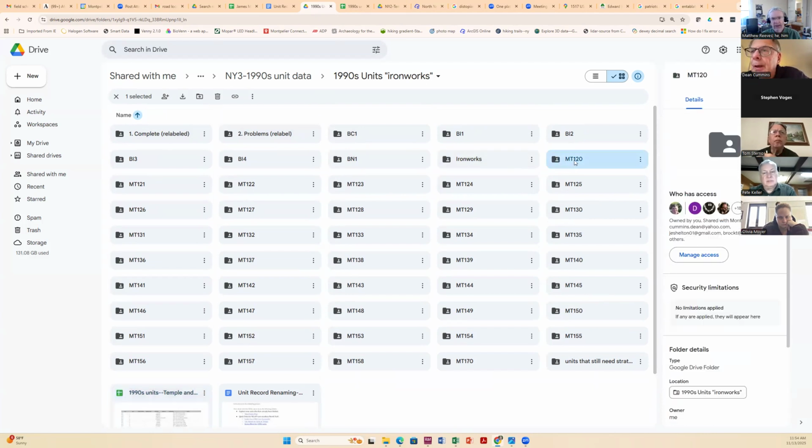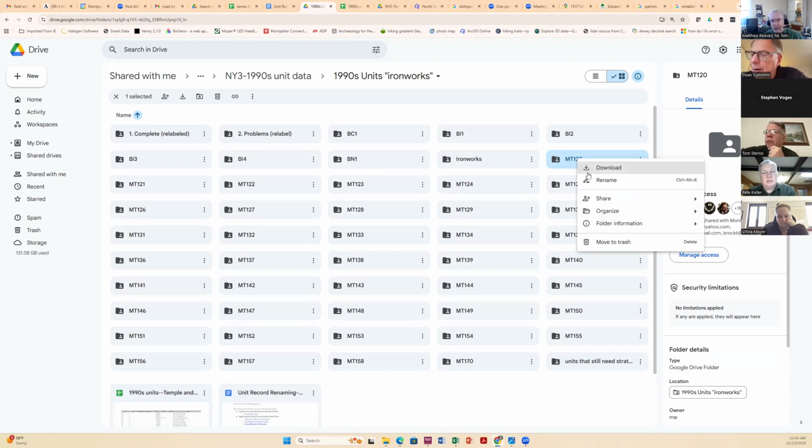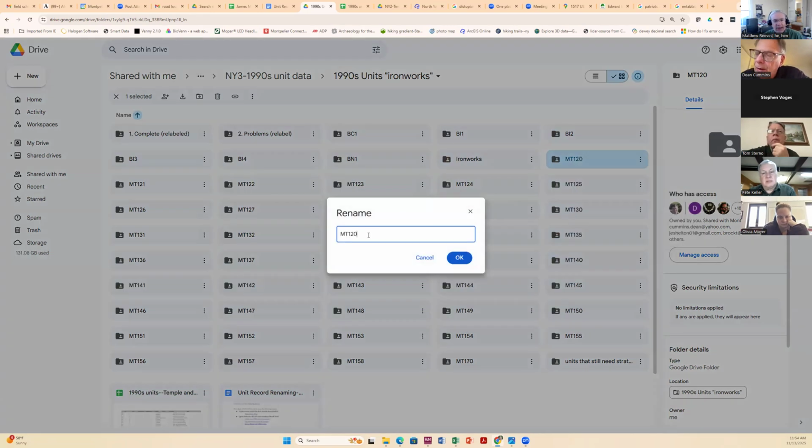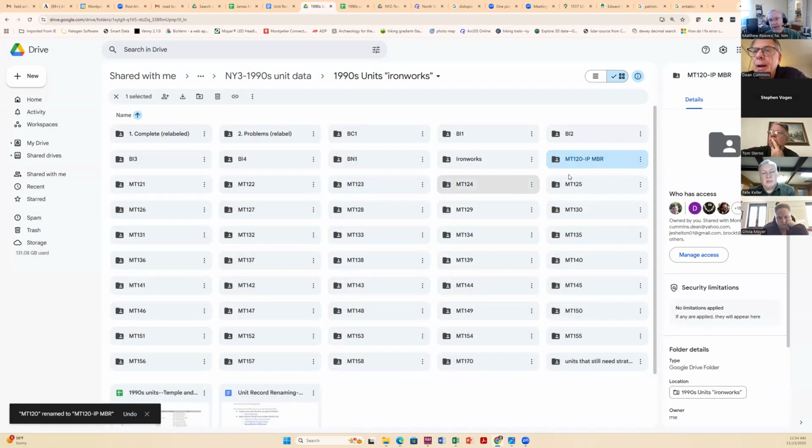So for this, we'll go in here and look at 120. Like normal, if you are working on a unit folder, you should claim that folder by renaming it and just put IP, in progress, and then your initials. So everybody will know I'm working on this. You wouldn't want two people working on the same folder, it'd get kind of confusing. If you see something with in progress and initials, just leave it alone.